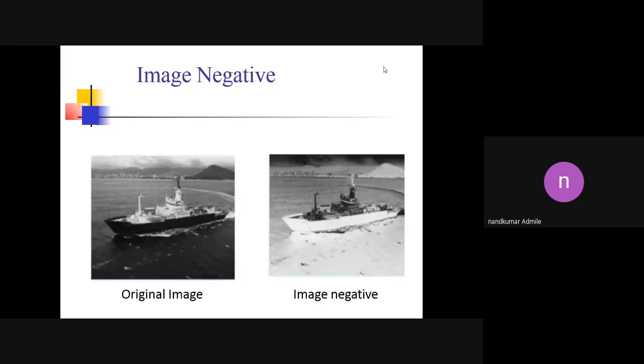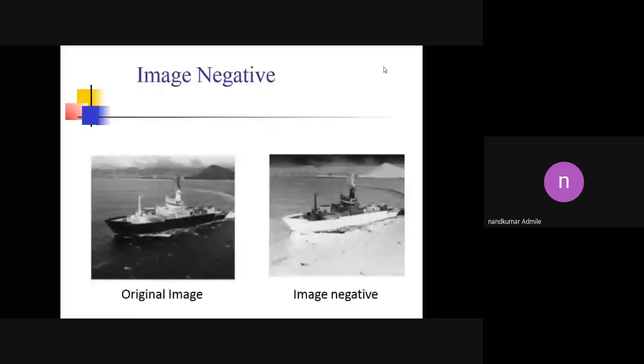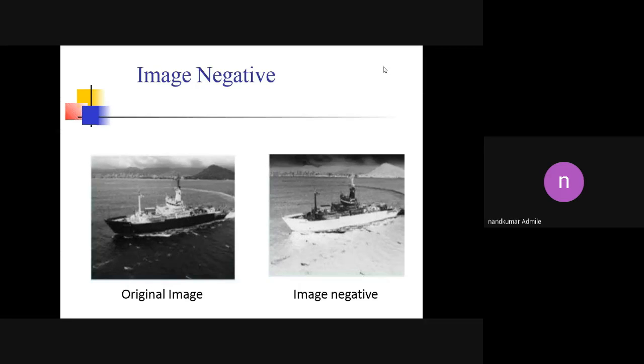Okay, so I'll show you some images. Based on this, your idea might become clear. We have two images. One is called the original image, and the other is called the negative image. Now observe these two images and tell me the concept of image negative. What did you understand from this image? Can you understand the concept of image negative by observing this image?